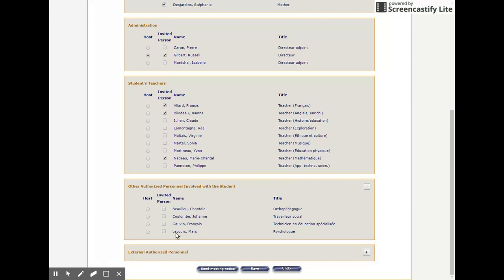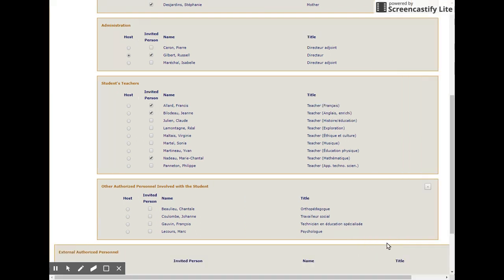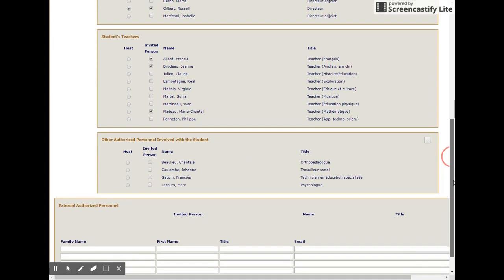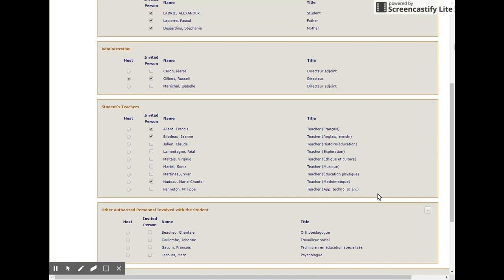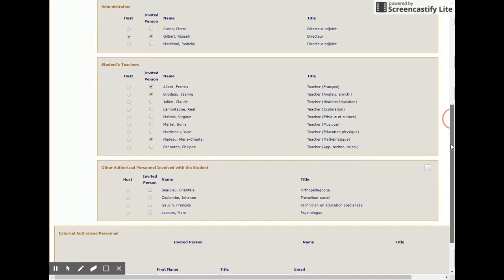So this will be a list of all the other employees in your building. And then if the student has a social worker from the outside or an educator, you could actually fill in their information here. Just to note that whoever you check off here, their names are going to appear on the IEP to sign. So if you don't check off the parents and or the student or the principal or a teacher, then their names are not going to appear on the last page to sign the IEP. So that's just a note in terms of working within the system.